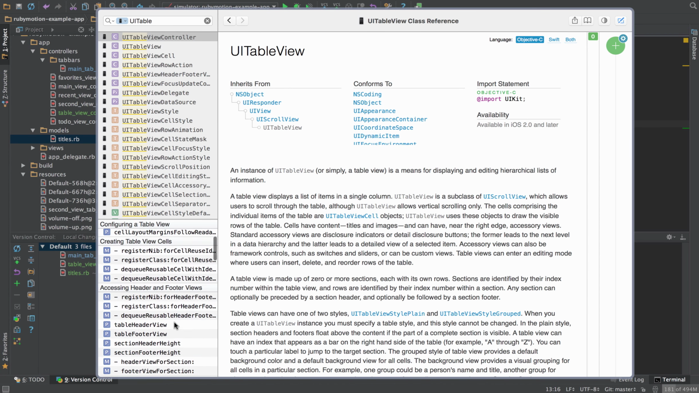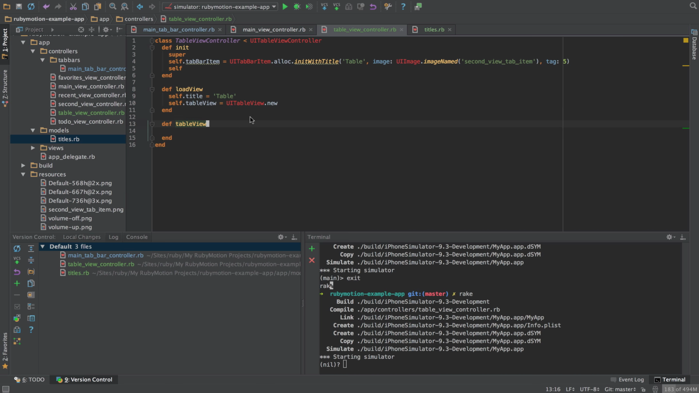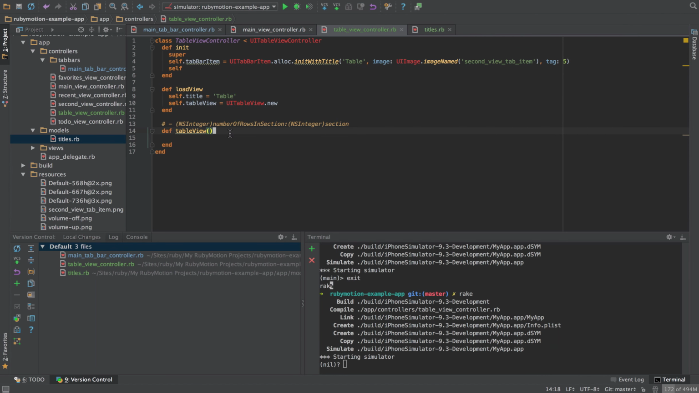So to do that, you need to look for number of rows in section, and we'll take this Objective-C code here, and I'm just going to paste it right above it, comment that out, and then we can work with this here. We have to tell this method what to work with at first. So table view is what we're going to be working with, and then we have to pass through that number of rows in section, and we'll just pass through section.